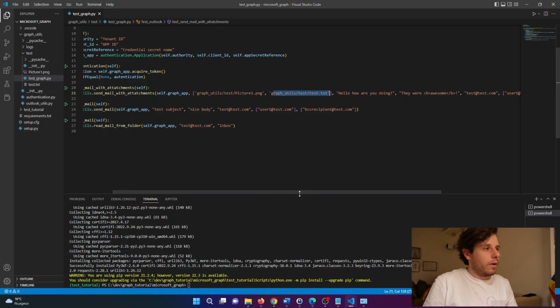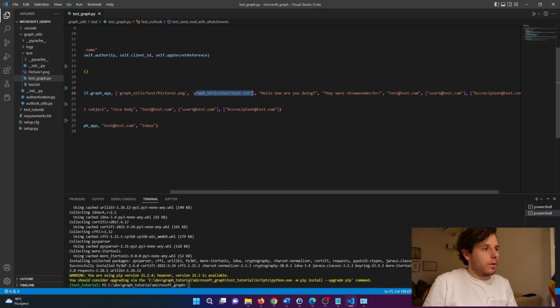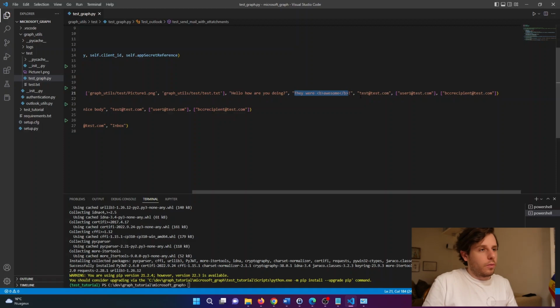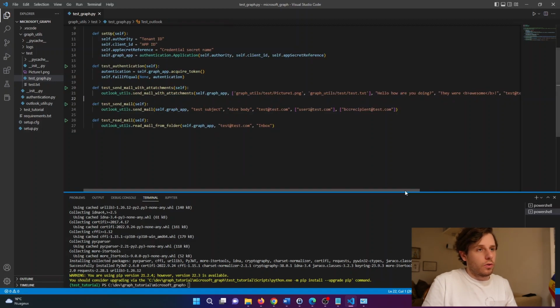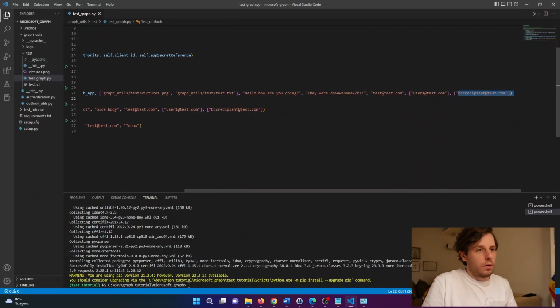Then you have the subject, which is a simple string, and then you have the body, which is an HTML string. And then you have the sender, which would be the mailbox of the sender. Then you have the recipients. Those are the recipients of the possible message. It's an array, so you could add multiple. Then you have the BCC recipients, which is optional, so you could delete it. That's what we're going to do now.